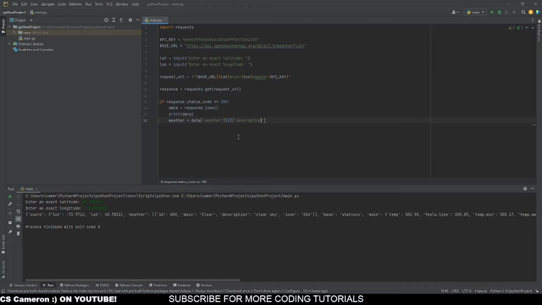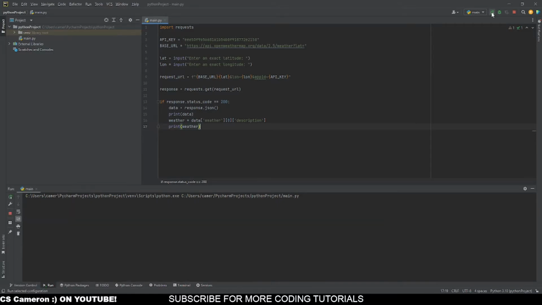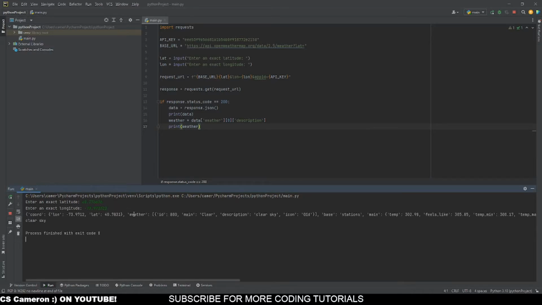Description. Okay. And just to make sure that worked, we can go ahead and actually just print weather and see what we get. So print, and then we could just say weather. All right, let's see if we get what we wanted. Shoot, I have to get the coordinates again. Okay, so look, it says clear sky. So us printing our weather actually got us the clear sky, which is good. So we got that now.